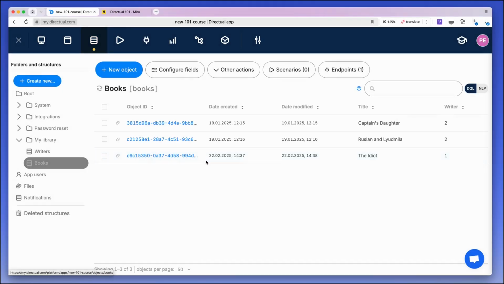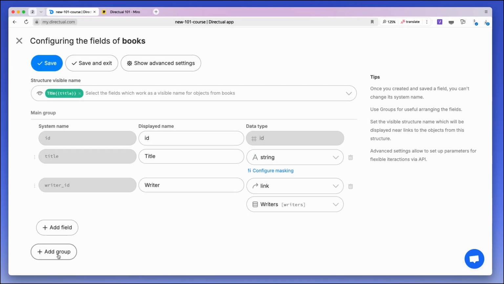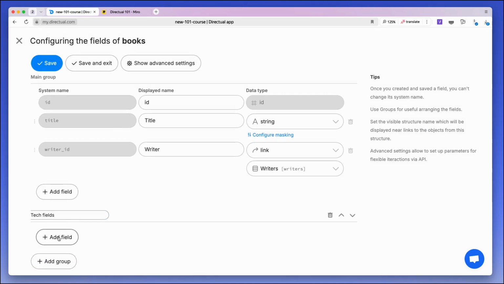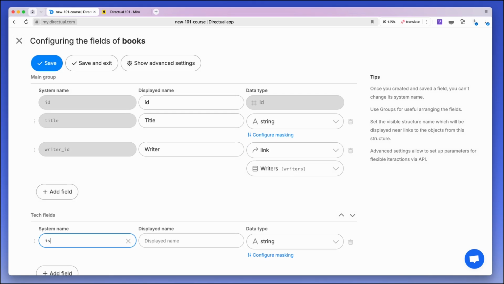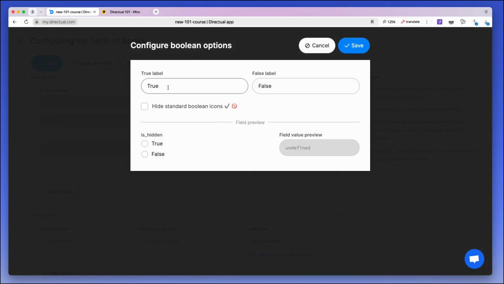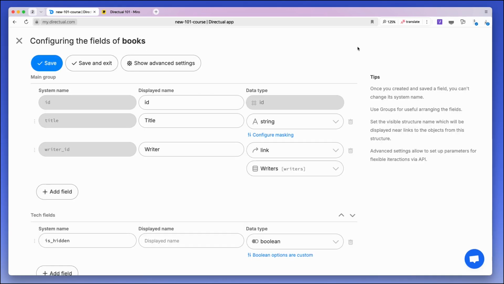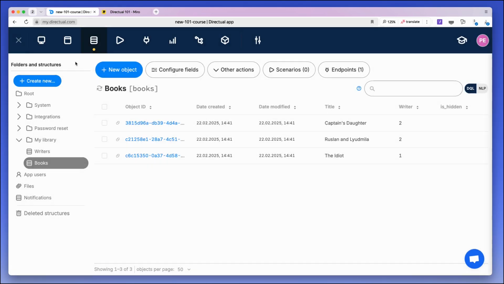Lastly, let's delete an object using post. We'll add a field called isHidden, type Boolean. In the structure settings, label true as hidden and false as visible. Hard deletion is bad practice. Better to filter objects using flags.